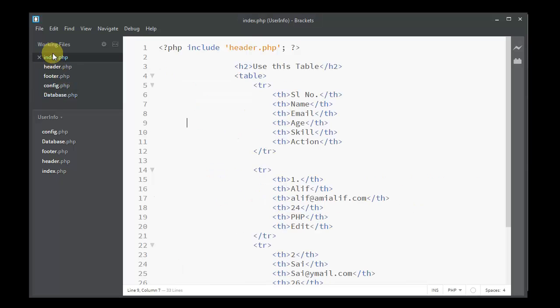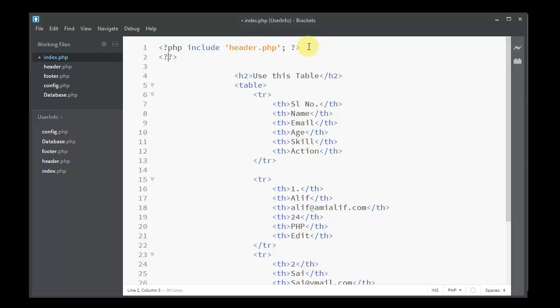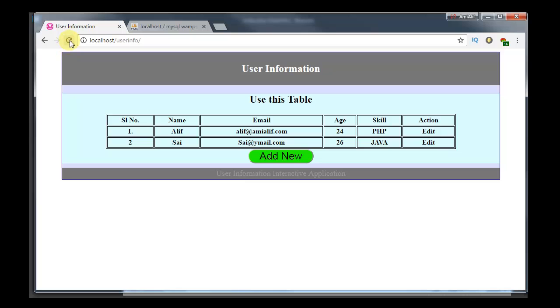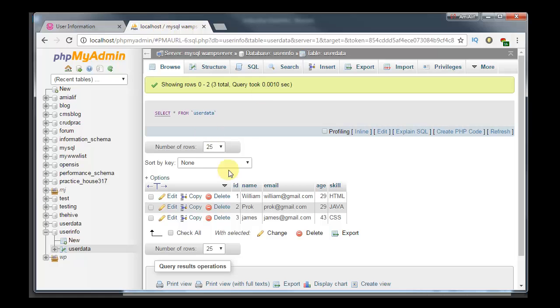Let's try it. In index.php, if we use another PHP block and include our database.php, then if there is any error, it will show the error. If not, then this file is completely fine. So there is no error. That means our database is fully and completely connected successfully. And later, we can retrieve our data from the database.